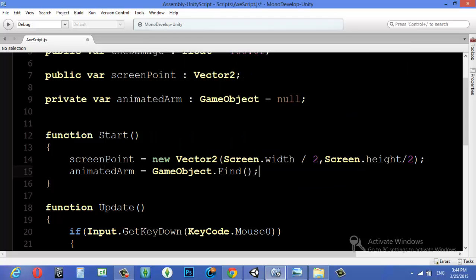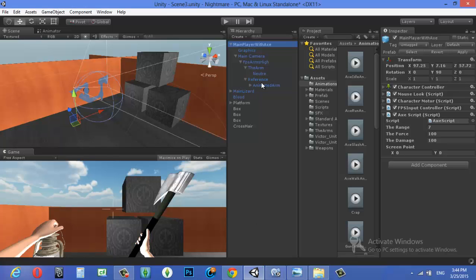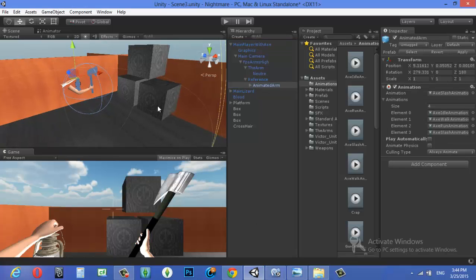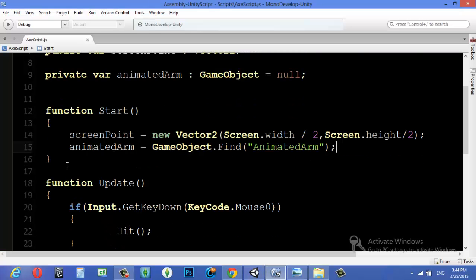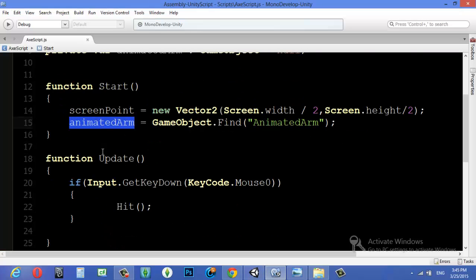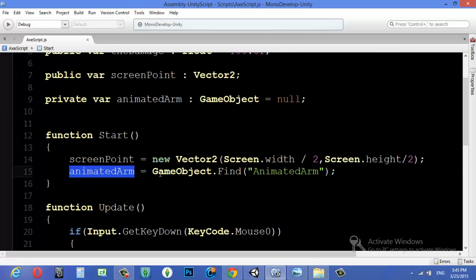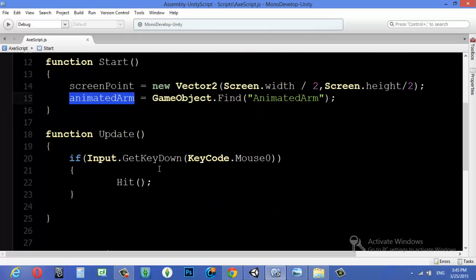I'm saying to Unity, just go to my scene and find the game object with the name animated arm. Make sure you spell it exactly, not pronounce, but spell it exactly as you did, the lowercase and uppercase and all that stuff. It's going to search for me at the very start, and it will assign it.